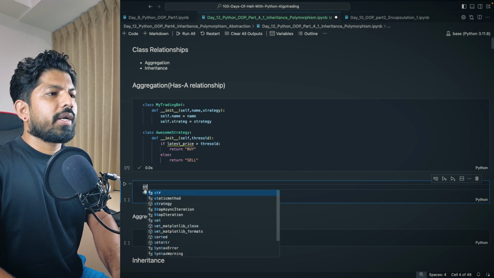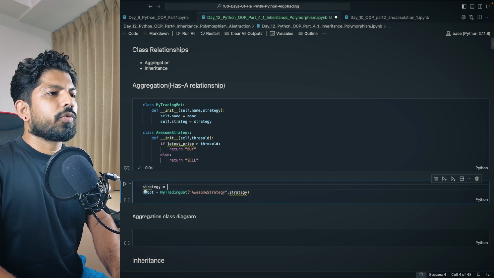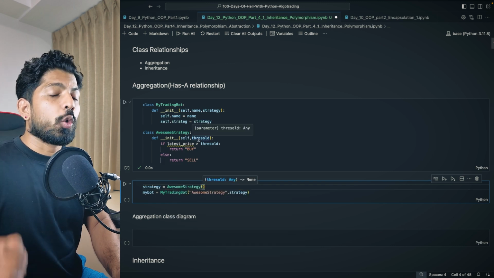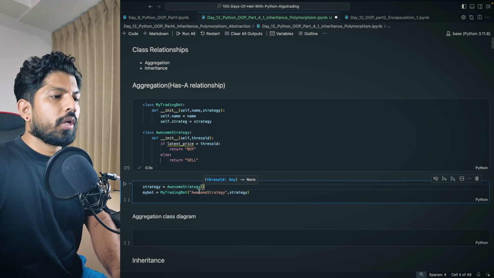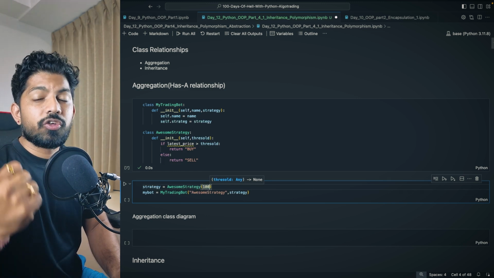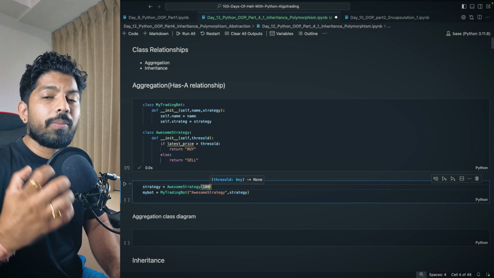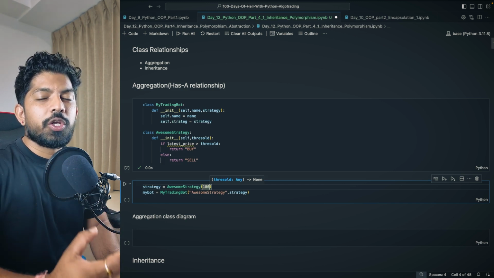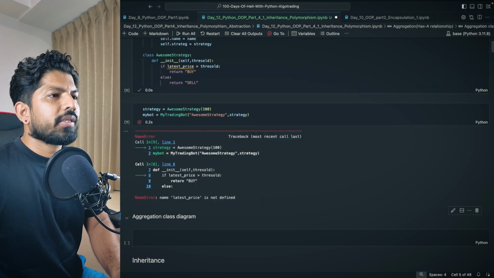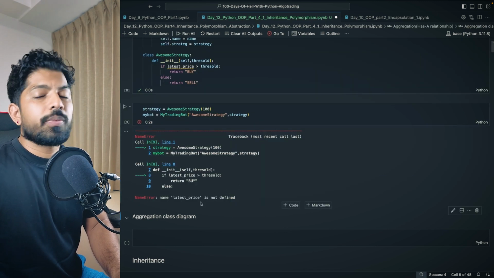So I'll write strategy equals awesome strategy, and inside that we have to provide the threshold. Let's say I provide the threshold of 100. So if the latest price is greater than 100, it will execute a buy trade, else it will execute a sell trade. So let's hit shift enter. Then we can see here it says latest price is not defined.